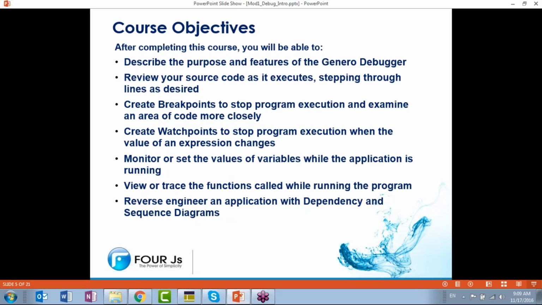You'll learn how to use the debugger to review your source code as it executes and how to step through the lines as you like. One step at a time, one line of code at a time, or many lines of code at a time. You'll learn about breakpoints and how to create breakpoints to stop program execution so that it gives you an opportunity to examine the source code more closely, perhaps check the contents of variables at that point in the application code, and other things that we'll learn about as we go along.